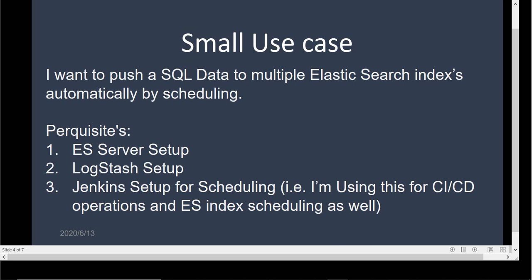We can schedule not only with Jenkins, we can do this scheduling using the Windows Task Scheduler or Logstash Scheduler. It depends on our business case and which environment you are using, like Windows or Linux. Based on that, we can schedule our jobs.